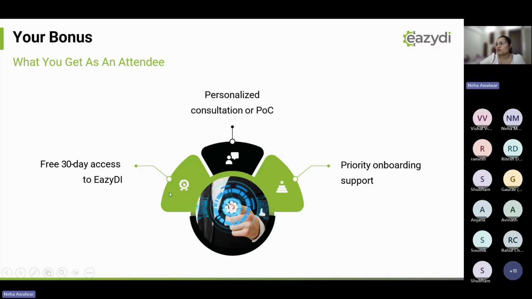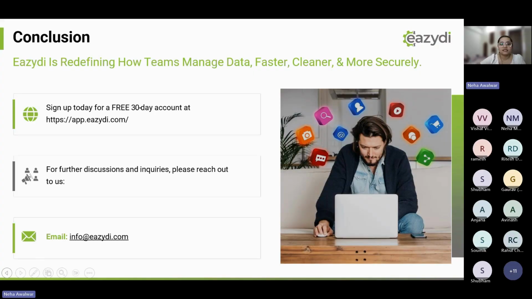To wrap up, I just want to say that EasyDI is redefining data management for marketing teams. It is very fast, secure, and built for business users who don't want to get stuck in code or in any confusion or in messy Excel sheets.